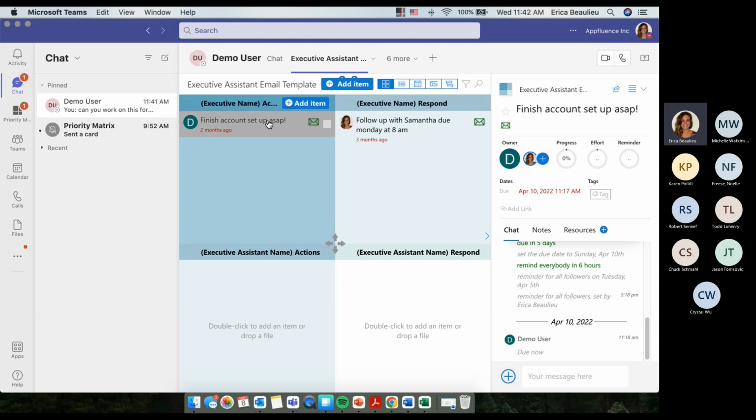Any changes that you make on this system are going to sync back to the full featured integration. So you definitely don't need to worry about making multiple updates through your Priority Matrix.